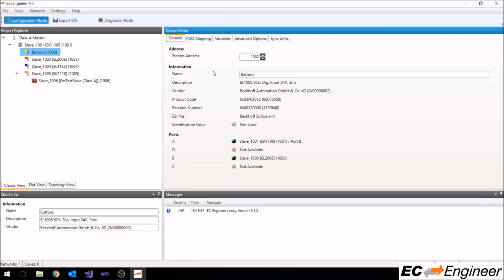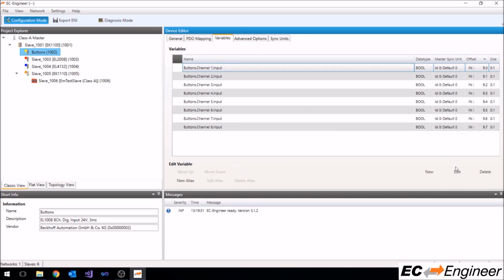This change will be reflected in the Variables tab, where you can also customize the names of the individual variables. Here, let's give a more descriptive name for the first and second channel.